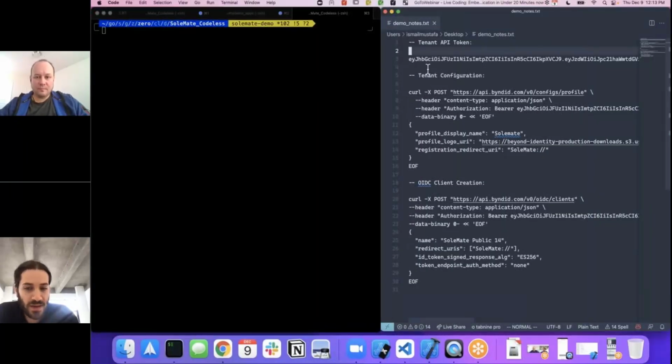And the way we do that is we have to actually reach out to Beyond Identity, and someone has to create an account for you. But the end result of that is that you get an API token you can use to access any APIs you need to configure your account. So I've done that already beforehand, and I have this API token I can use. So the next thing we want to do is actually configure our account.